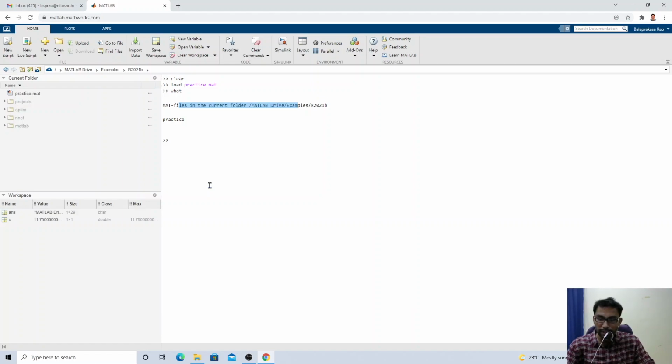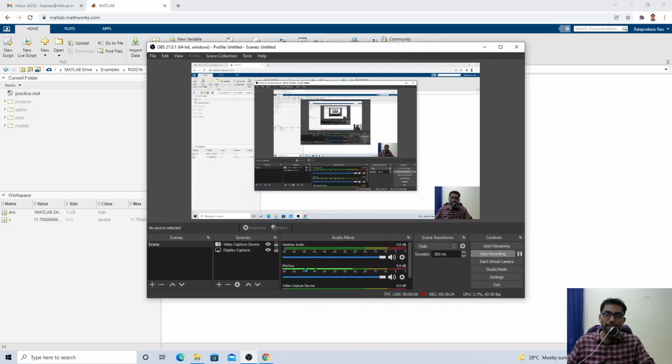So these are some of the commands. In addition, there are many other commands. We'll use those commands as and when required. But these are some of the basic things one has to know while using Matlab.